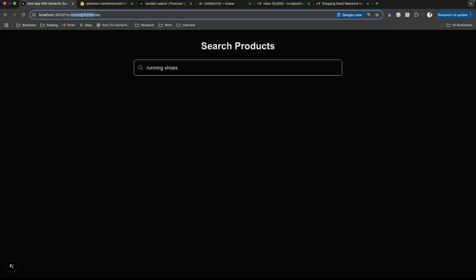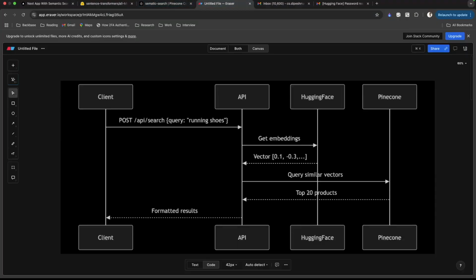Now we need to take this and give it to our API, which is the search API we have created. Once we give it, that search API, if I go here, will have this query, which is running shoes. That API is going to give it to Hugging Face to get the vector embedding. Once we get the vector, we pass it to a Pinecone index, and once we query it, we get the top 20 results, and then we format the results and display them on the client. So let's do that.